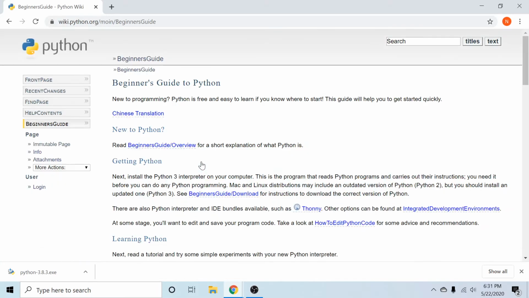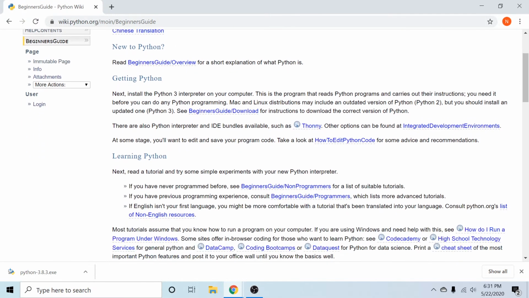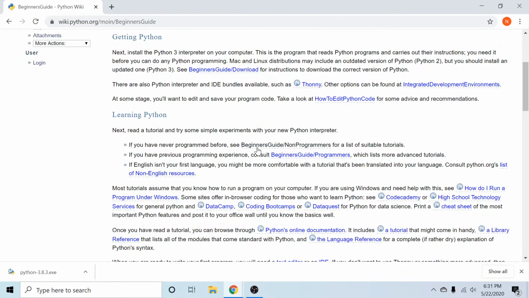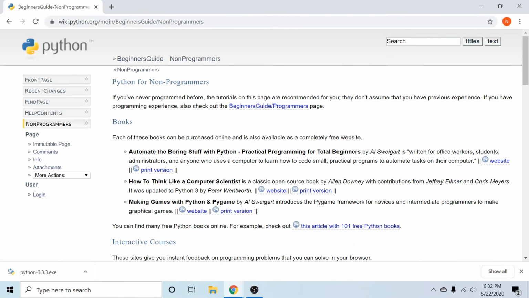So I'm going to hit this beginner's guide, and going through here, let's just check this out. So they have Chinese translation, getting Python, I think we know how to do that, learning Python. So we have the beginner's guide, the non-programmers version, and the programmers version. Well, since we're beginners here, let's just try the non-programmers version.